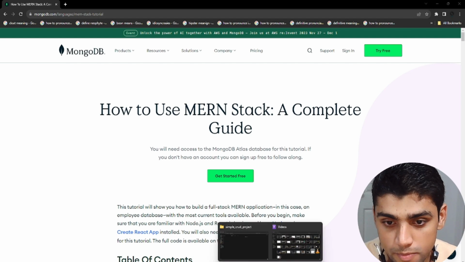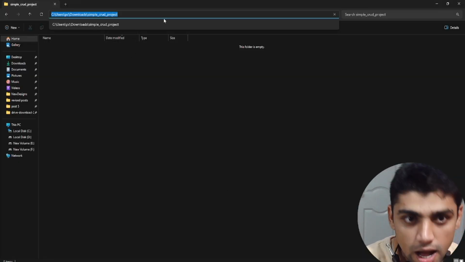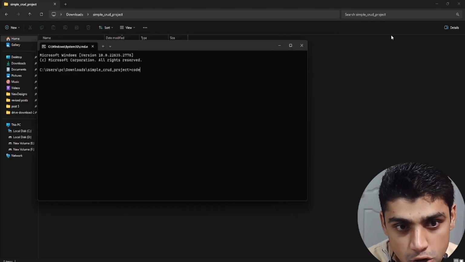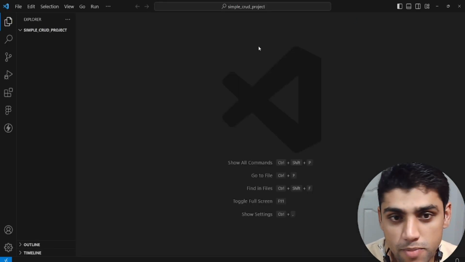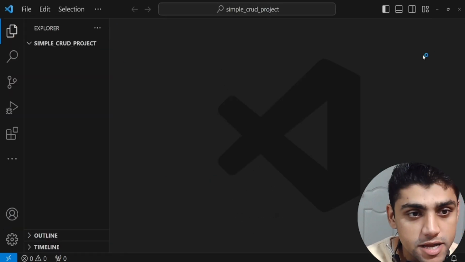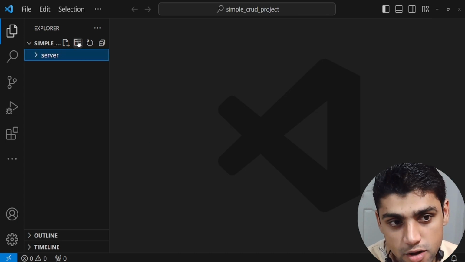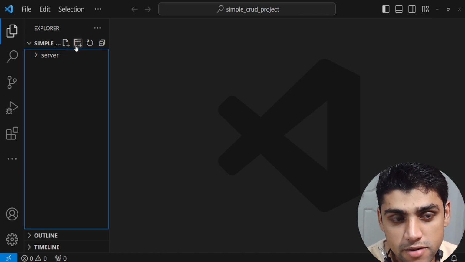First, let's open up a folder over here. Now we have a simple CRUD project folder here. I'm going to CMD here, code and dot. It's going to open it up in Visual Studio Code. Let's create a folder here and call it server. And we're also going to create another folder called client.